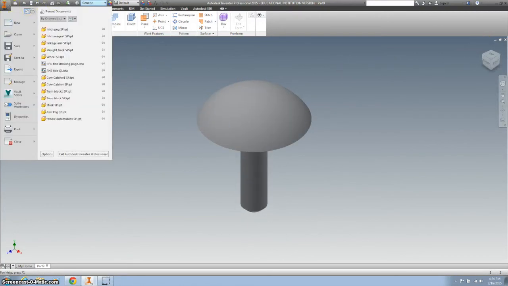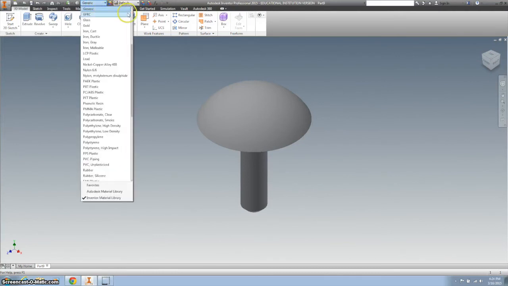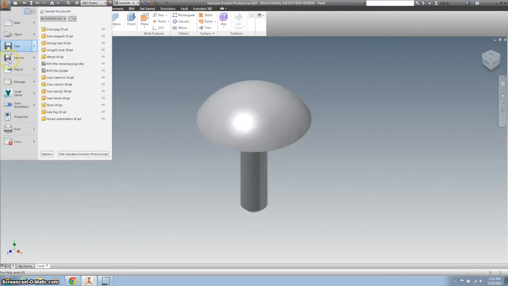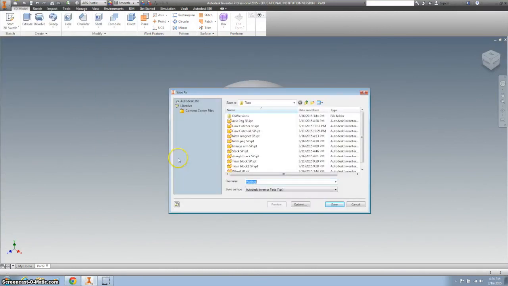and then change this to ABS plastic and let's save it as Linkage, peg, and your initials.